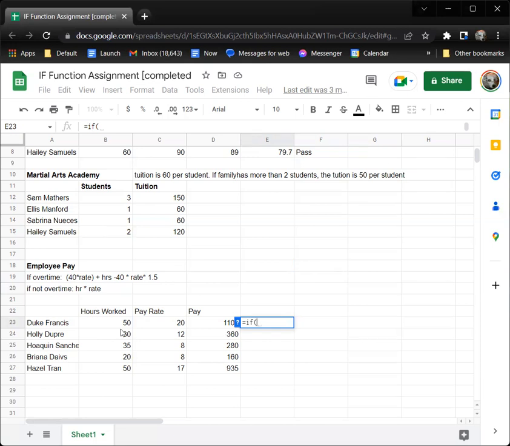if B23 greater than symbol 40, then you do a comma, because remember, there's three things: there's the condition, and then there's what to do if it's true. So if that's true, you put a comma after the condition, and you want to come up with this formula right here. You want to take 40 times the rate, which would be C23, plus B23, which is the hours worked, minus 40, times the rate, which would be 20 times 1.5. That's what you do if the condition is true.